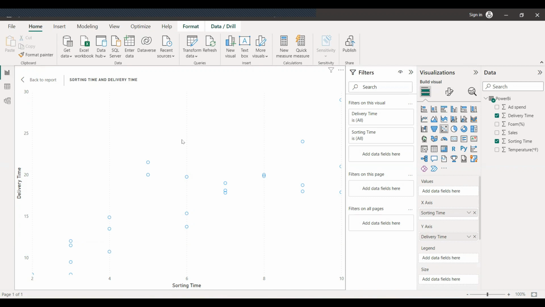So this is all about Power BI and scatter diagram in Power BI.